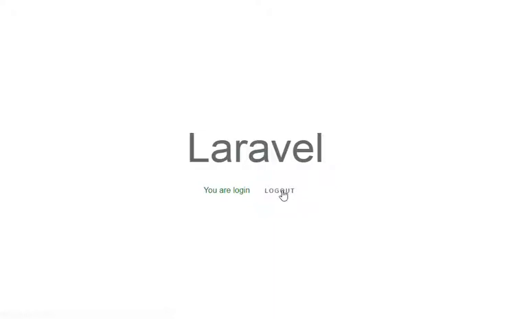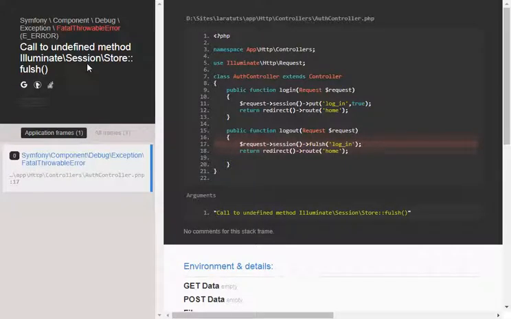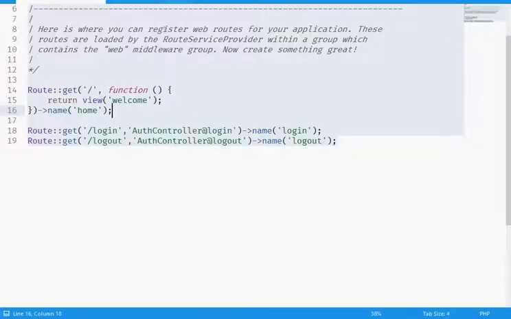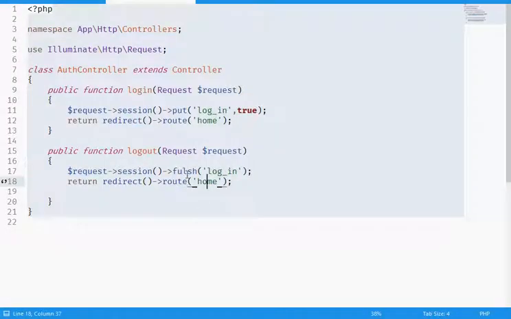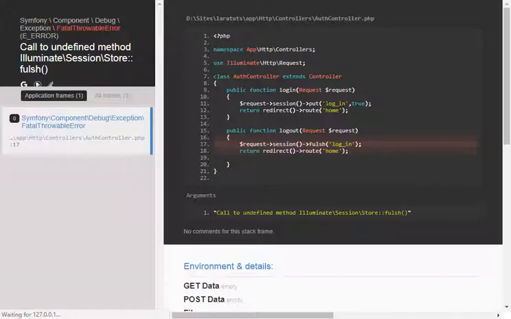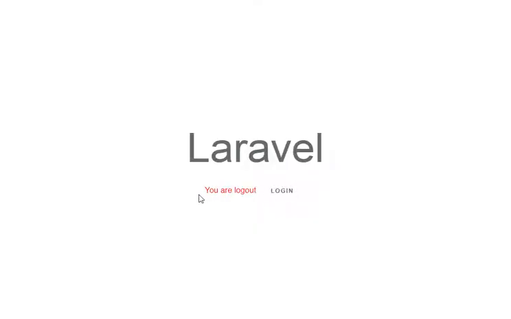When I hit logout, there is another error here, called undefined method flush. All right, so let's see in our controller here, flush. Not, oh, flush. I typed it wrong. Let's get back and refresh, logout. All right, it destroys our session. Now it says you are logged out, it's not logged in anymore. Login again, you are logged in. Logout again. All right, as you see here, it works as it should, guys.